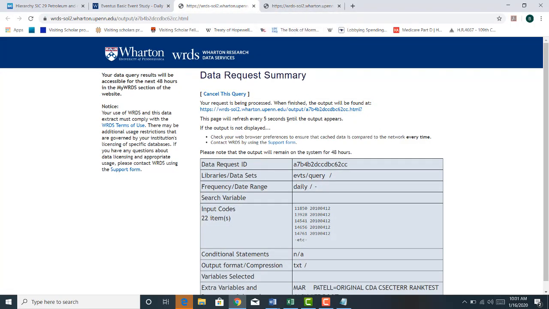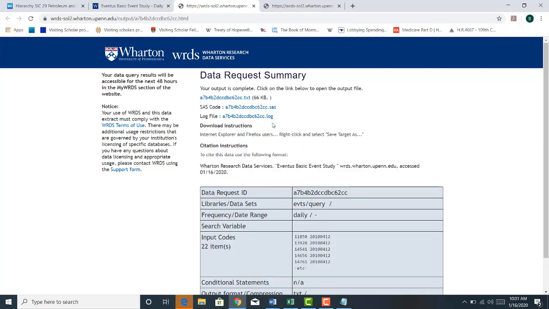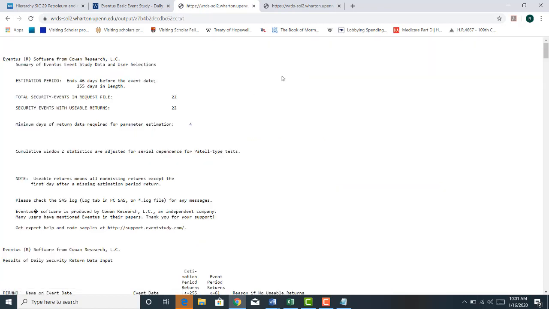Words query. So this is going to take a second to run. We actually have to let this thing run. It's going to take a second, and there you see it's popped up in a text file. I'm going to open that text file, and when I open that text file, it's going to provide total security events.